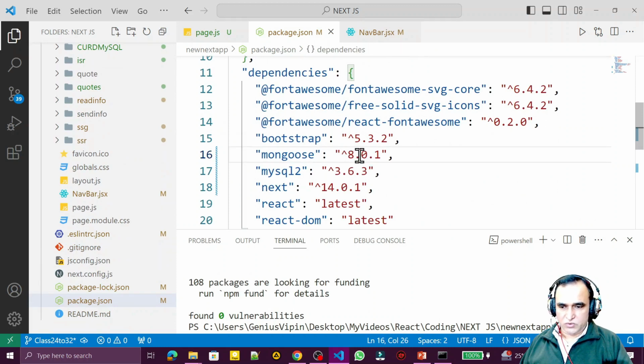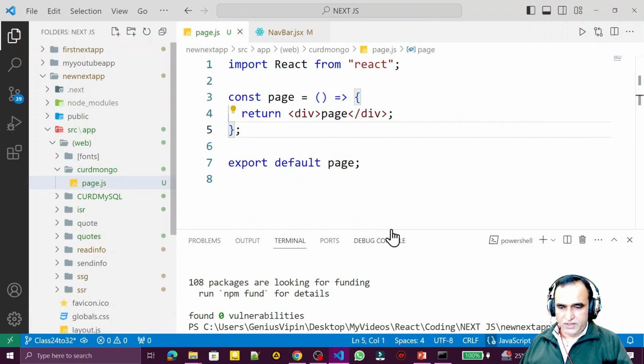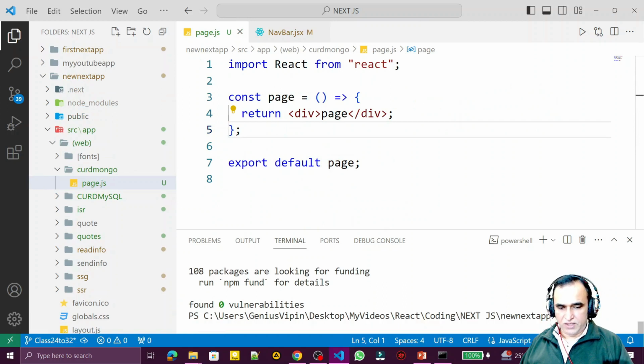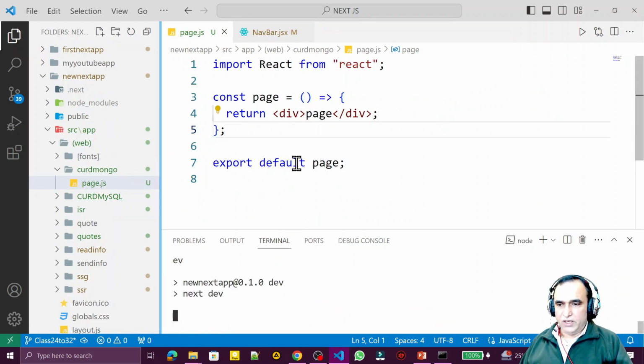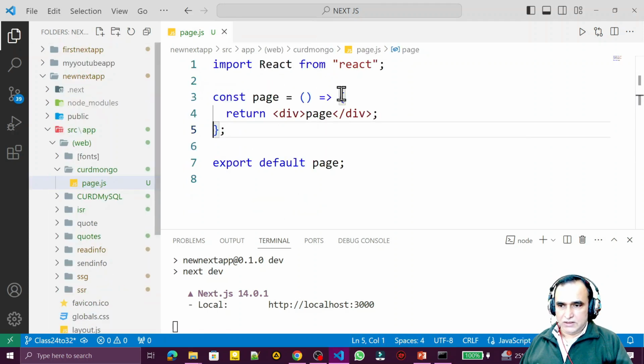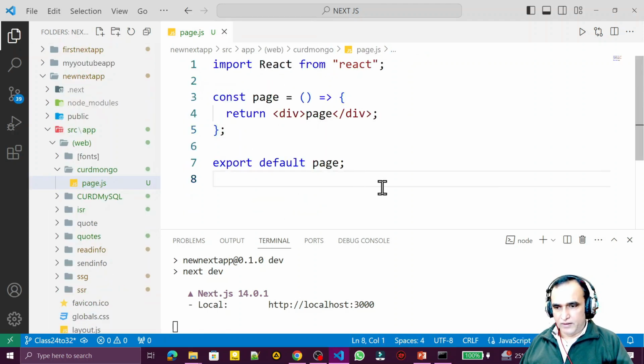Mongoose 8.0 version is installed. So now that means installing is done, and we can start our application once again like this. Now this part is done. Now we need to create a component or a JavaScript file that will make the integration with MongoDB.